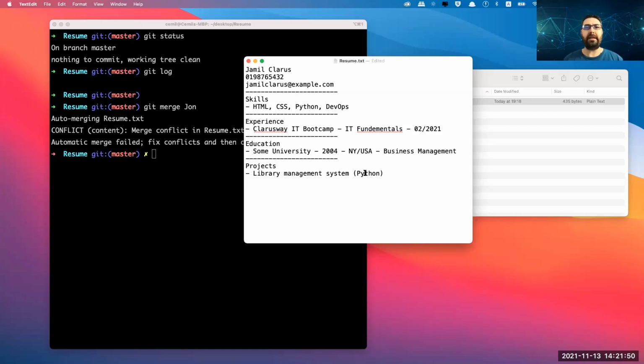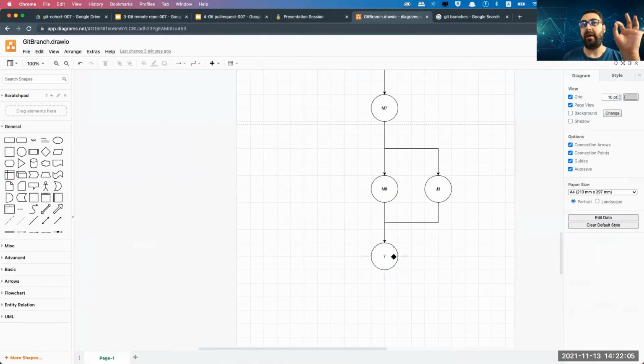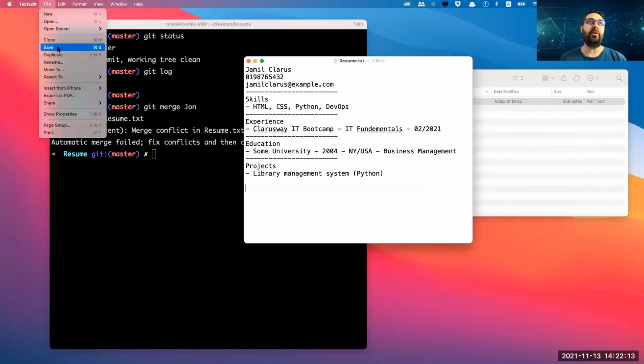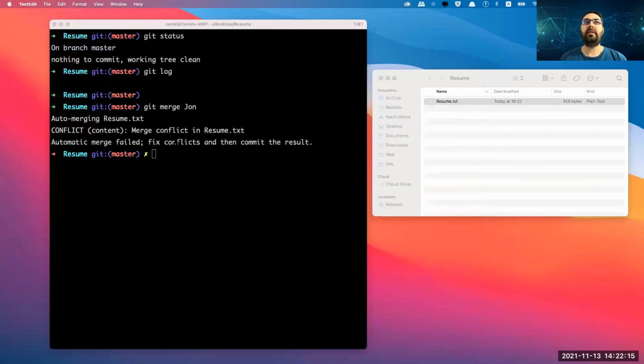We remove the conflict, we fix it, then we save it. This is important after the conflict. When you have a conflict, it's not merged. It's just the conflict and it just waits there. So like this, it's a question mark. What will you do? Git is expecting some changes from you. When you are done with your changes, save your file as you always do. Close it, git add and git commit.